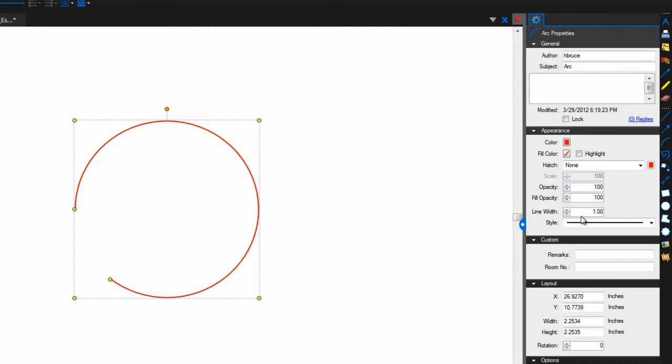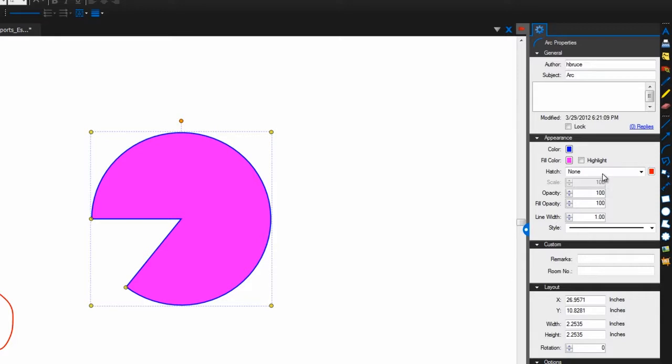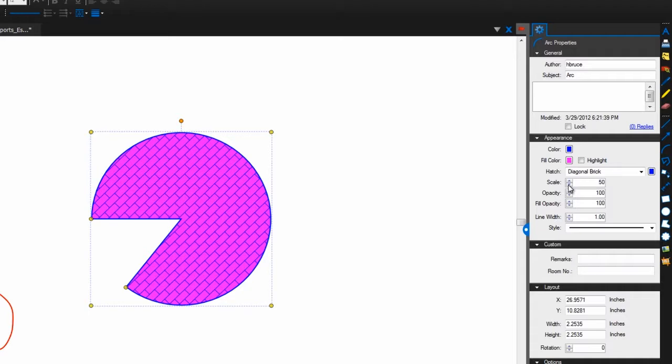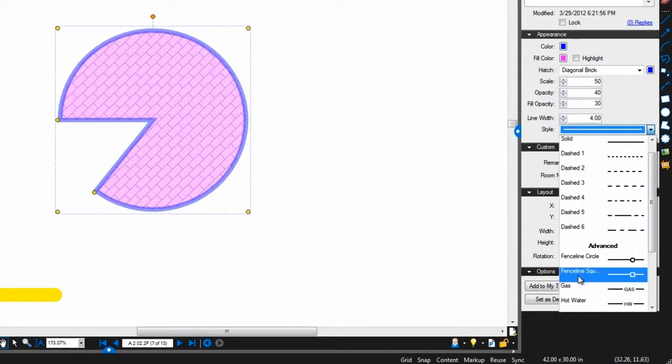The properties you can adjust for an arc are actually the same properties you can adjust for the shapes, the rectangle, ellipse, polygon, and cloud. For each of these markups, you can change the line color, fill color, and highlight. You can add hatch patterns and change the hatch pattern color and scale. And you can change the markup's opacity or the fill opacity alone, as well as adjust the line width and style. You can choose from the advanced or custom line styles here.